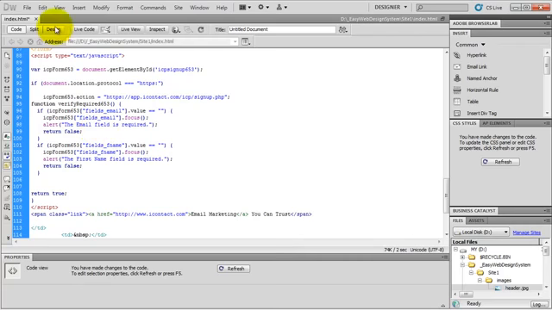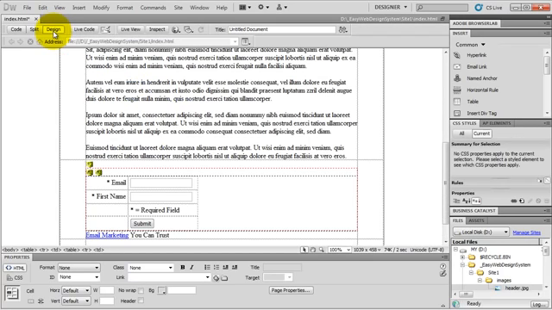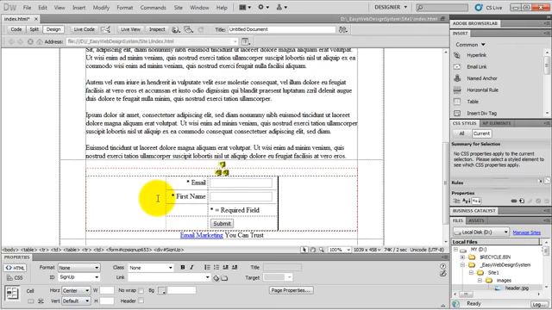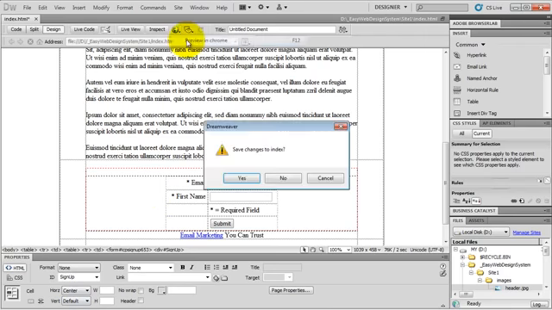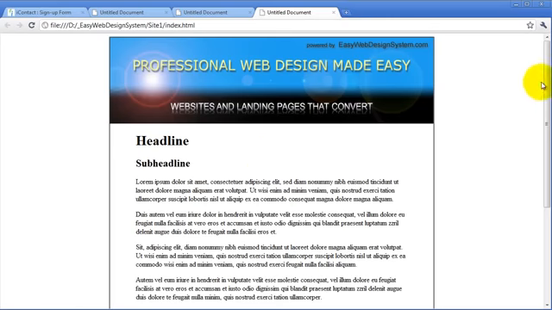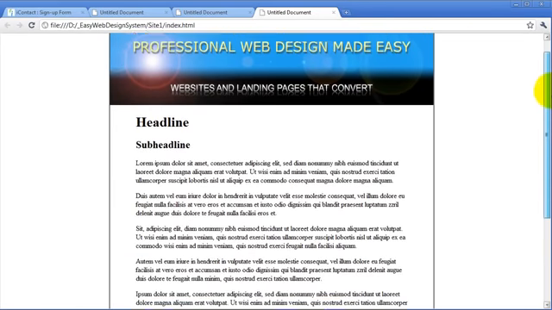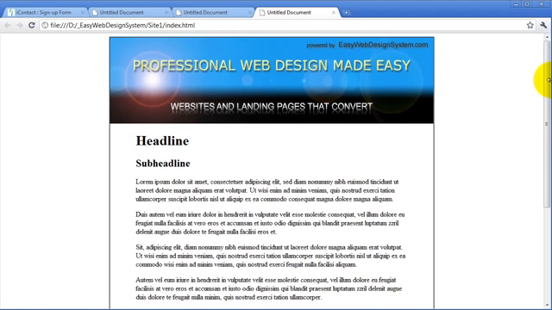That's it. I go back to design view, and there we have the form. I would like to align center. Let's preview our page in the browser again. Click save, and there we go. As you could see, I have just created an opt-in page from scratch in 5 minutes, right? And it really is that simple to make a website.